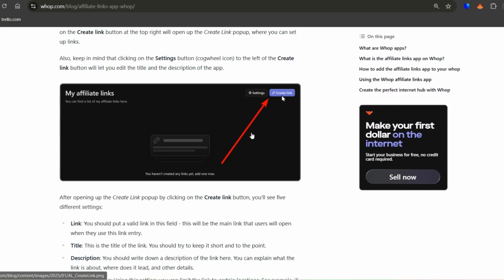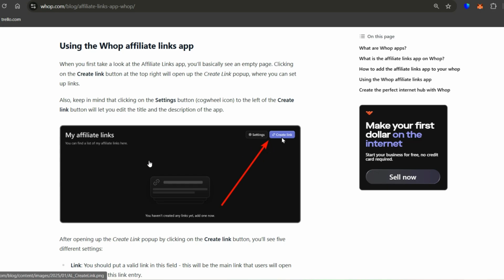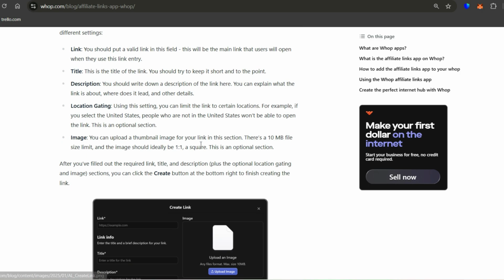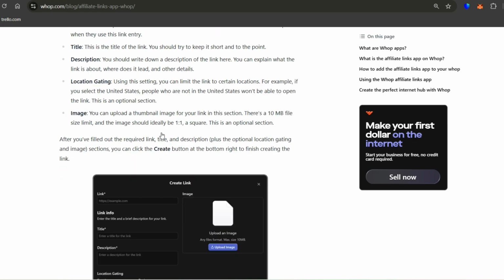To generate Whop affiliate links, start by opening the Affiliate Links app from your dashboard. Initially, the page will appear empty. Click the Create Link button in the top right corner to open a pop-up where you can set up your link. You can also click the settings icon next to it to edit the app's title and description.